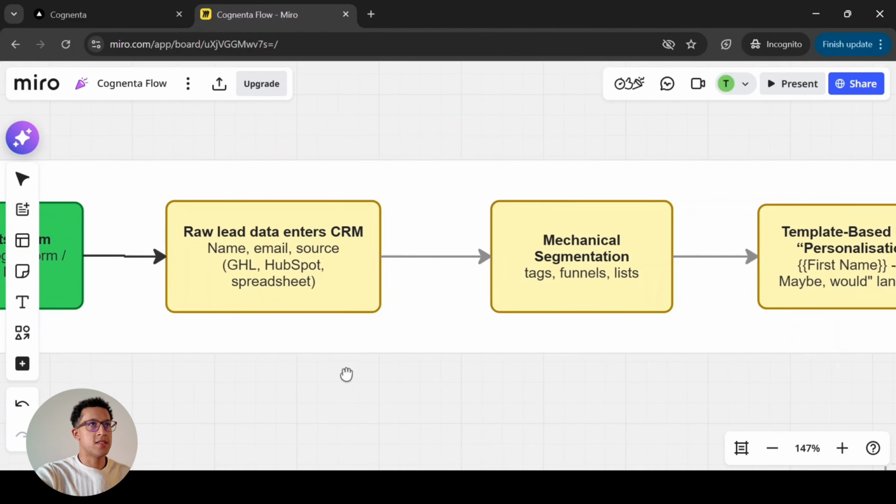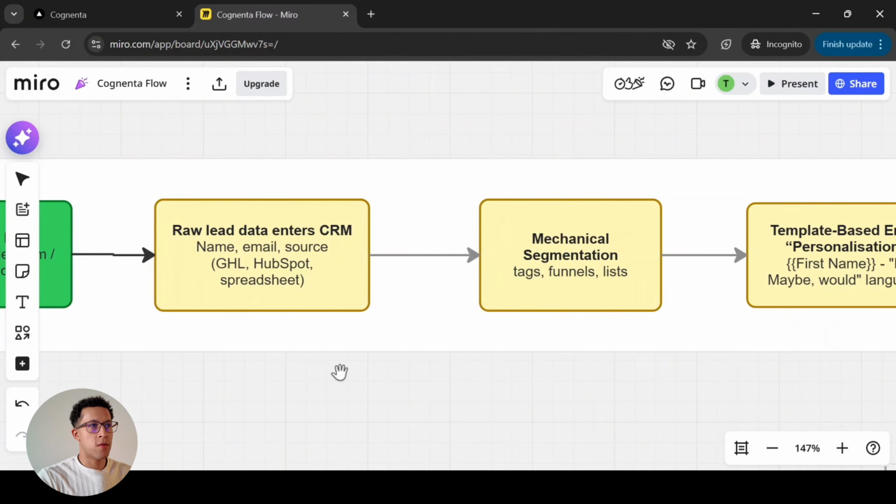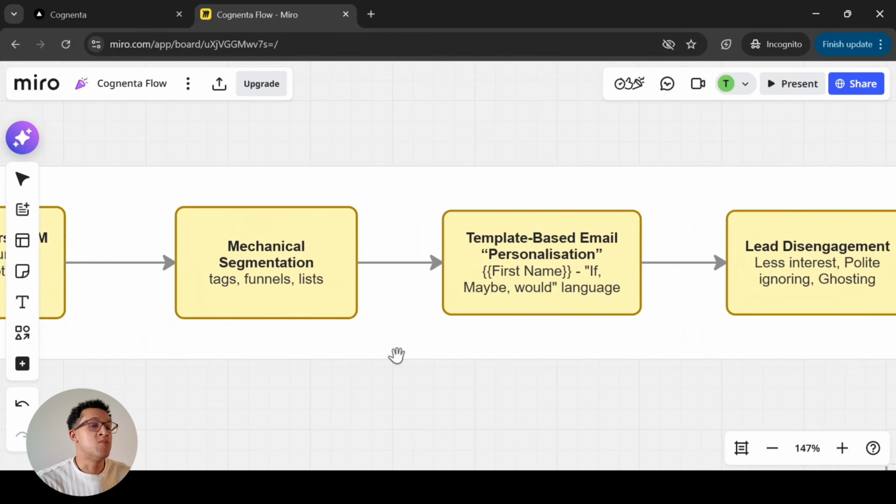Until now, when it comes to personalization, we couldn't actually personalize because we had to write out each email or text manually, right? For that reason, we had to segment them into tags, funnels, lists, and the personalization would just be the first name, and it would always be "if," "maybe," "would" language. Like, if you're interested in making more money, maybe you're looking to lose more weight, would you be interested in going to this event? It was that kind of language because we didn't actually understand the person and what they were looking to achieve.